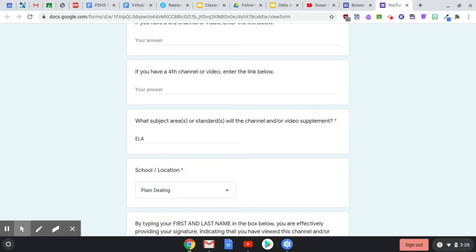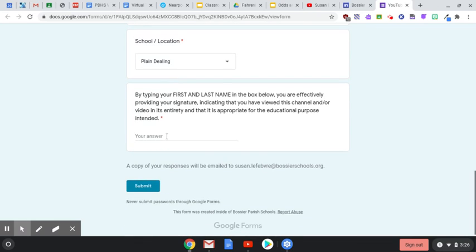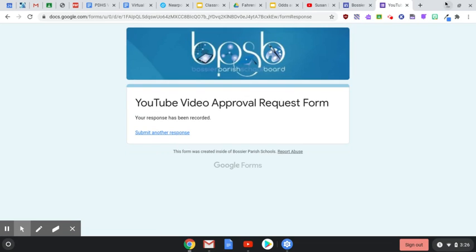Select Plain Dealing. And then you type your first and last name as your signature, indicating that you've gone through all of the process of viewing it. It's appropriate for the educational purpose it is intended. So you go ahead and then you click submit. And it says your response has been recorded.